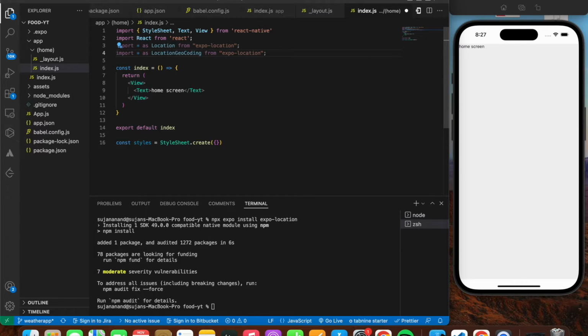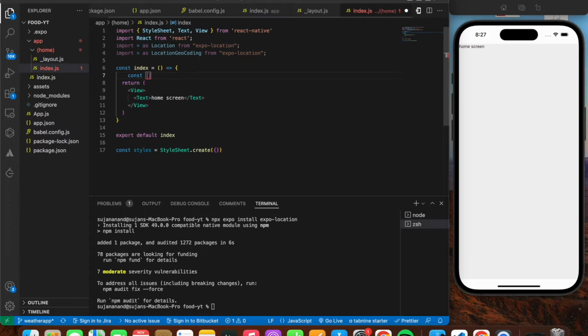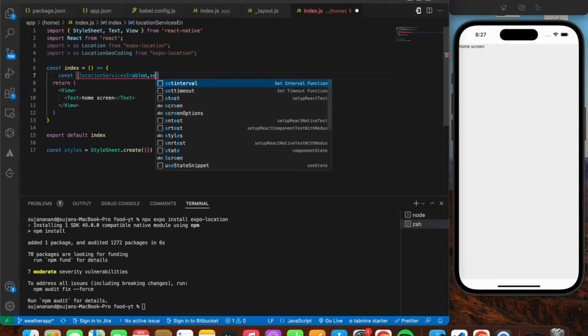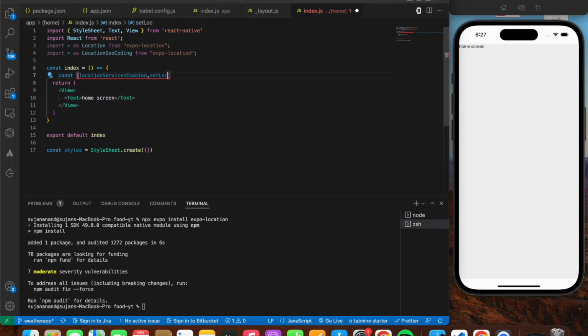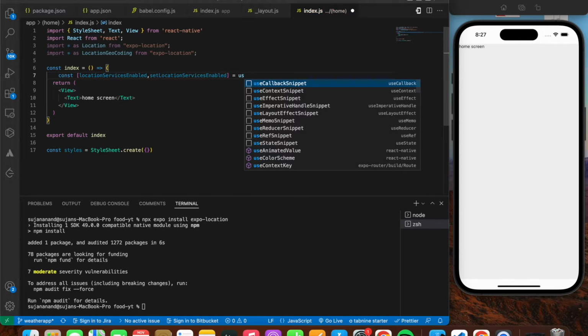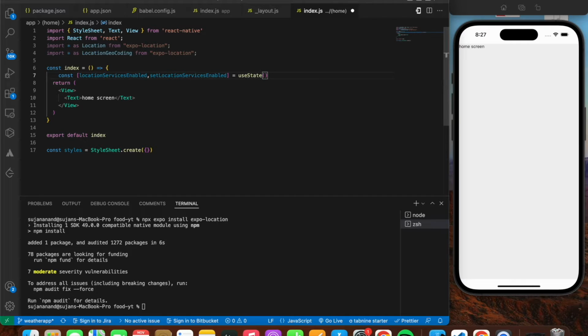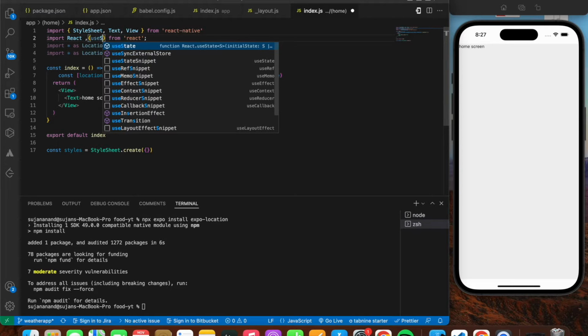Okay, so now we're going to initialize some state to handle the location. So let's come over here before the return block. So here I'm going to say const location services enabled, comma set location services enabled equals to use state. So initially it's going to be false, and make sure you're going to import use state from React. Alright, just like this.